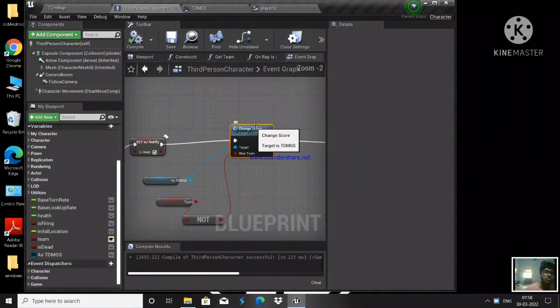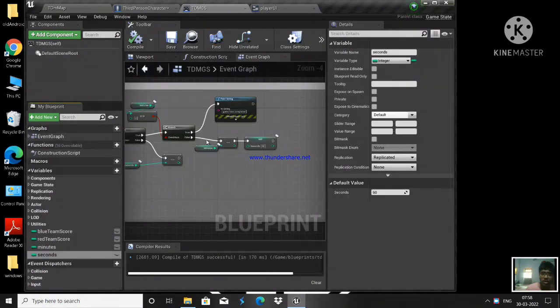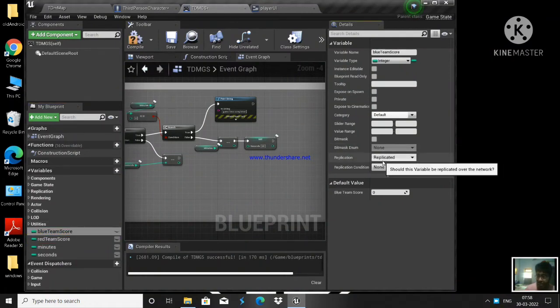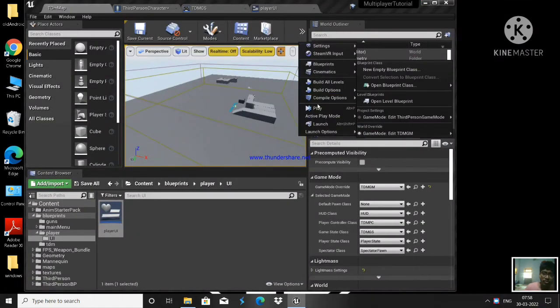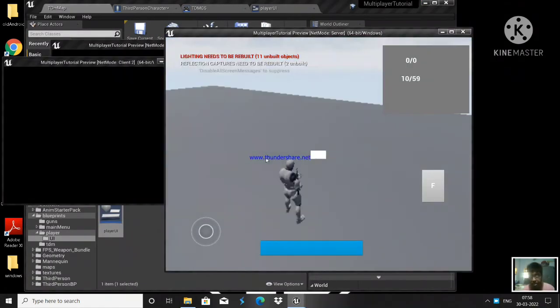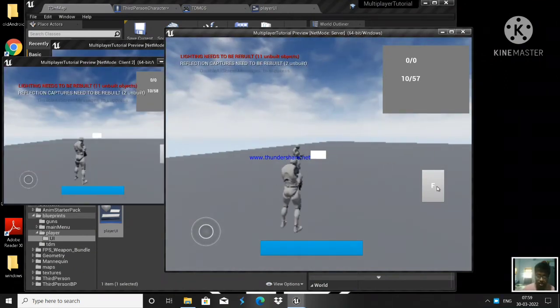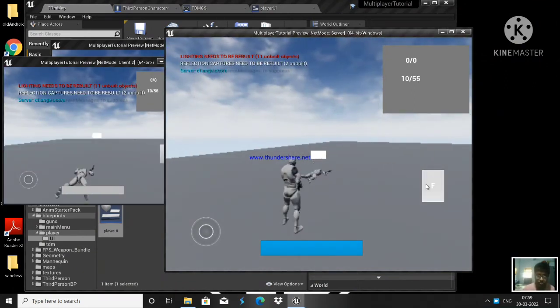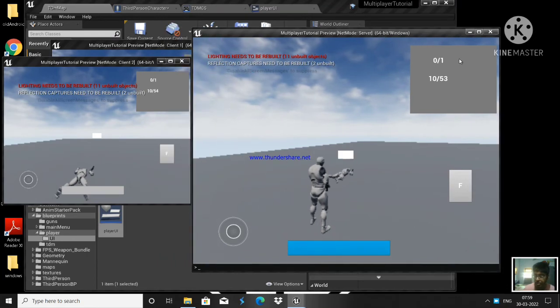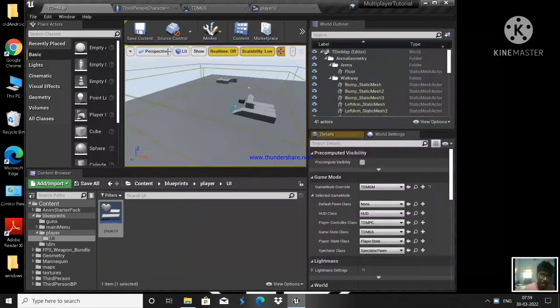Now what we need to do? Pretty simple. Just go to TDM game state and change the red team score to replicated and blue team score to replicated as well. Since that guy is the server itself, we can see each and every value changing in him without even being replicated, right? So yeah, that's how it works, guys. So now if you take a look at it, just a minute. Okay. Now if I kill him, you can see the score changed here, and it also changed here as well. I hope you guys are getting it.